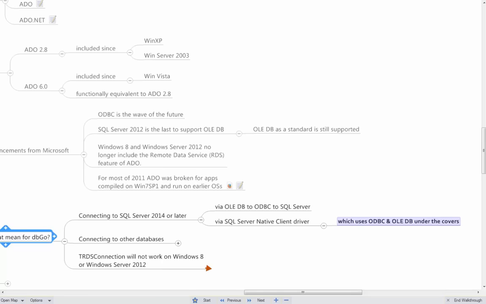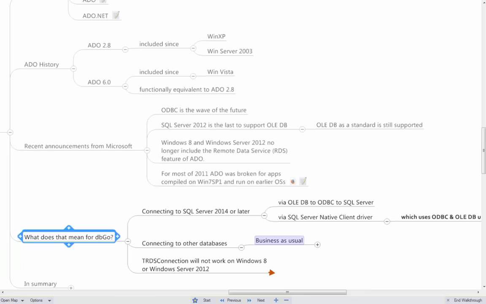But with the dbGo ADO components, you can still connect to any other database that has an OLE DB provider. With the exception of if you're using the TRDS connection, that won't work on Windows 8 or Windows Server 2012 because the Remote Data Service feature was removed, as I mentioned earlier.